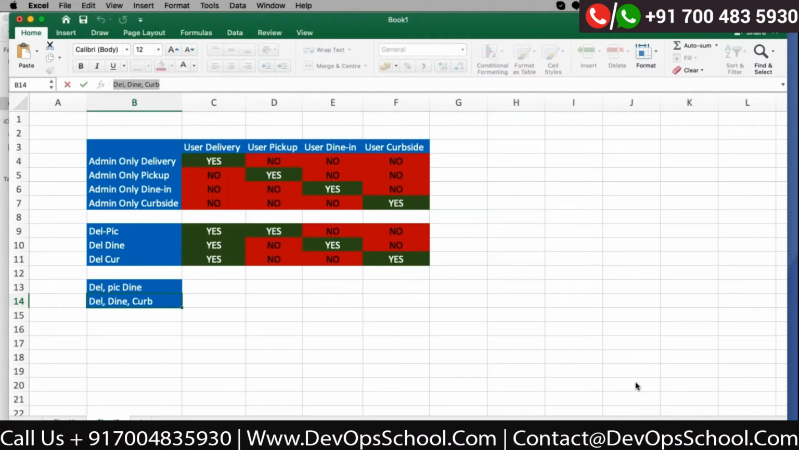For delivery, dine-in, curbside, can you give me the yes, no decision table values? Only these three. The third one is pickup is no.